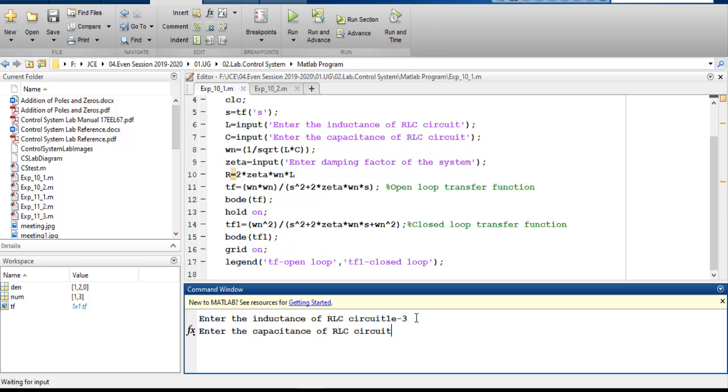I press enter. It is asking me for the capacitance. I'll give it as, let's say, 1 microfarad. So 1 e minus 6. Now it is asking me for the damping factor zeta, let it be 0.2. So I press enter. It tells you this is my value of R.